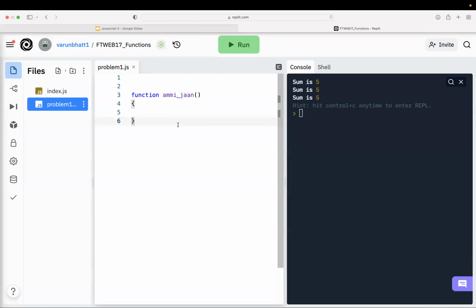Instead of this, you can put any name. It doesn't matter. X, Y, Z, N, M, O, anything. Here I am using Ammi Jan because I love Ammi Jan, and she will help me to solve this problem.